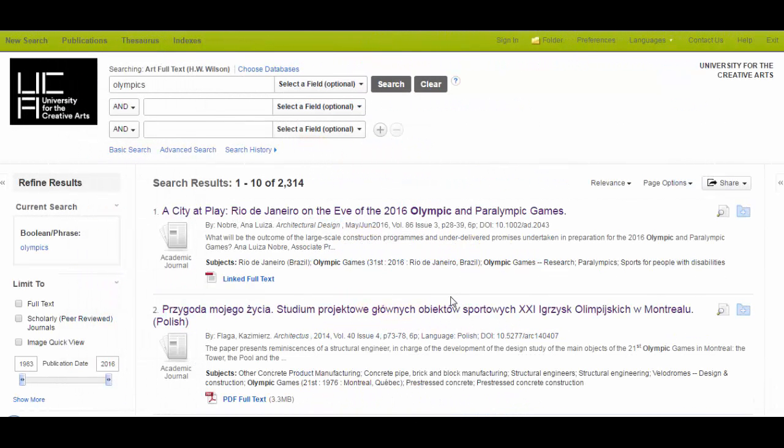The majority of the sources you find will be in full text, meaning that you can read them instantly online. And you will be able to download articles, sections of books to read offline or print out. For example, here there's a linked text to this record, and here there's a PDF that links directly from the record that I found.